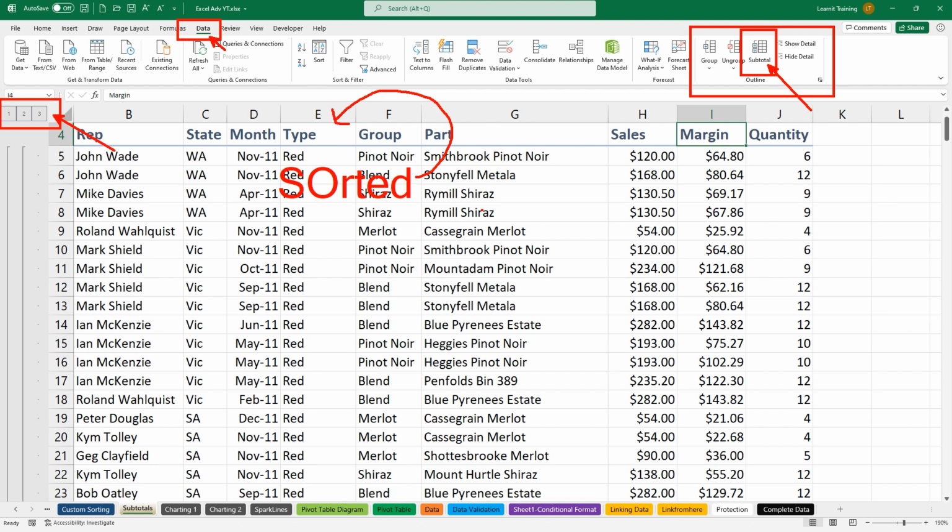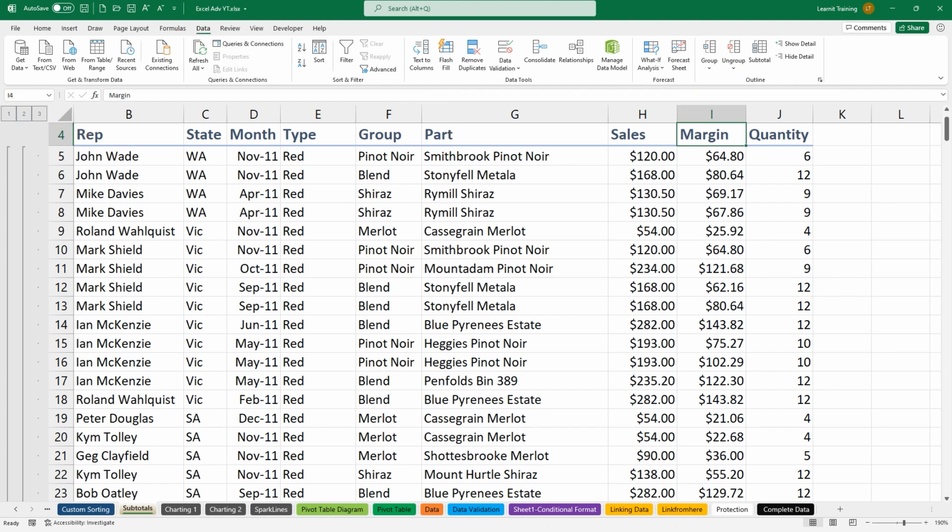Go ahead and pause the video and see if you can run a subtotal on this worksheet. You don't have to necessarily do the type column. You can try doing the group or the part column. But the big thing is whatever column you do has to be sorted. Practice that. Don't forget to come back though. See you soon.